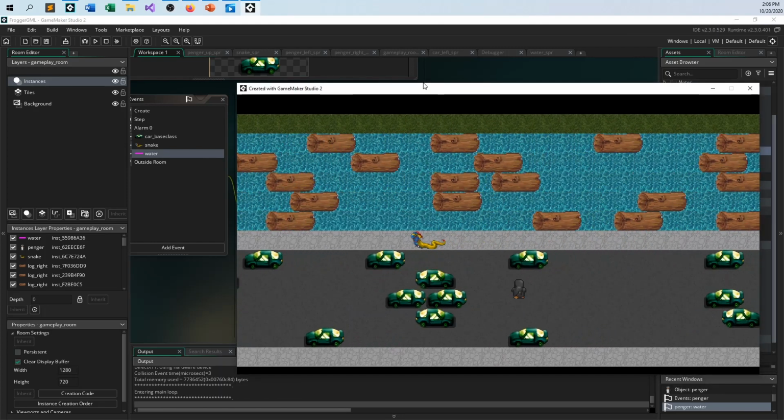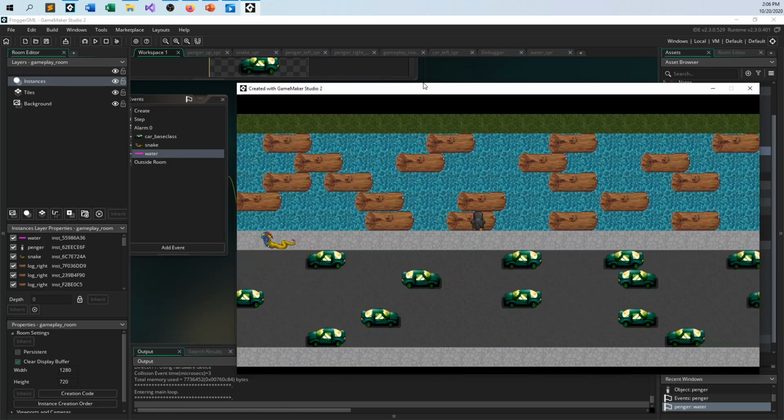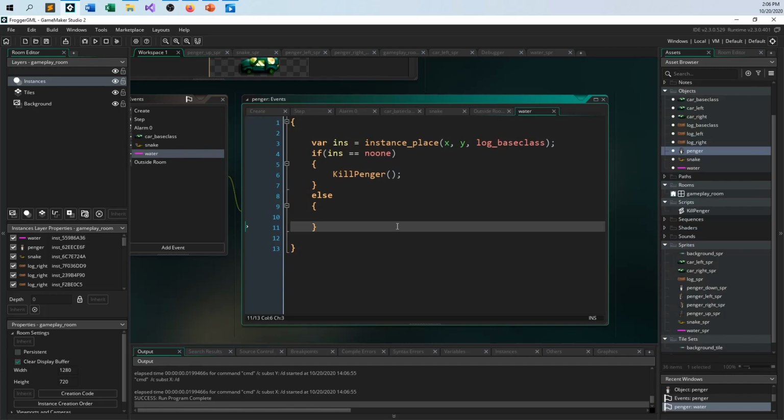Let me get to the water here. And so there, okay, dead. But then if I touch the log, I'm still good until the water comes off. So that's much better now, because now ints tells me specifically, precisely, exactly which log I'm touching. And if I have different logs at different speeds, I can go ahead and work with that.